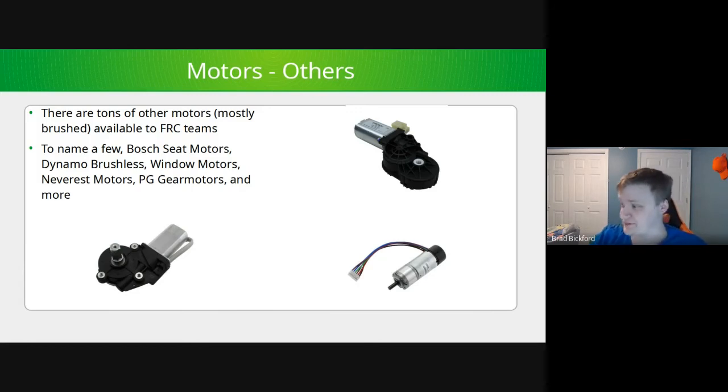So this ends the motors section. So I will pause again and ask for any questions. We still have a little ways to go, but we'll probably be finished around 7:10. This one was always going to be a little bit longer. So are there any questions? All right.